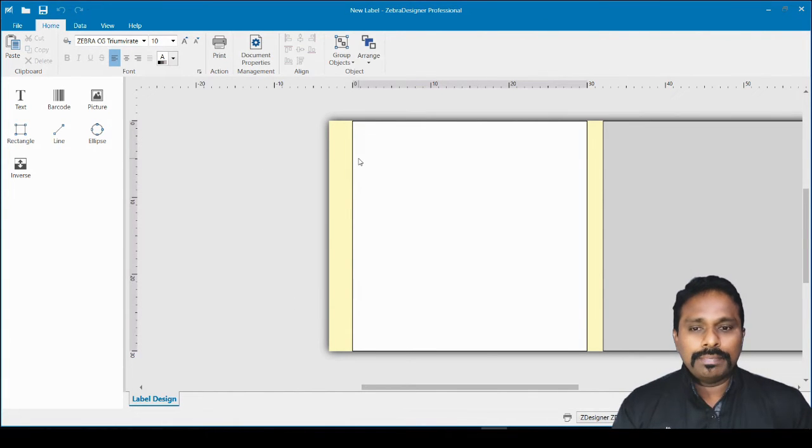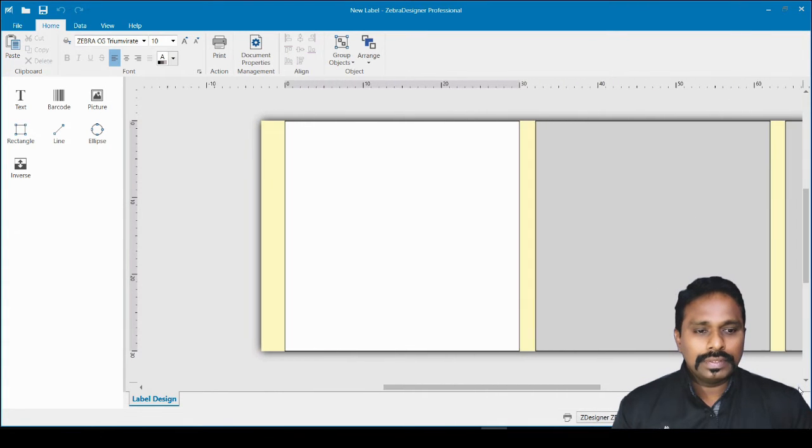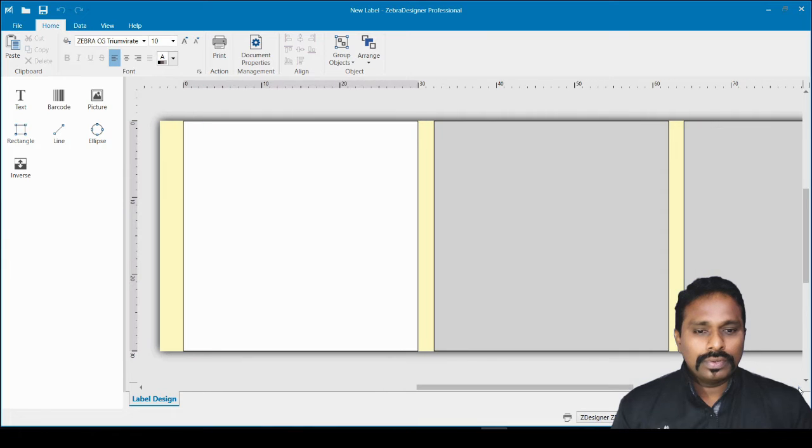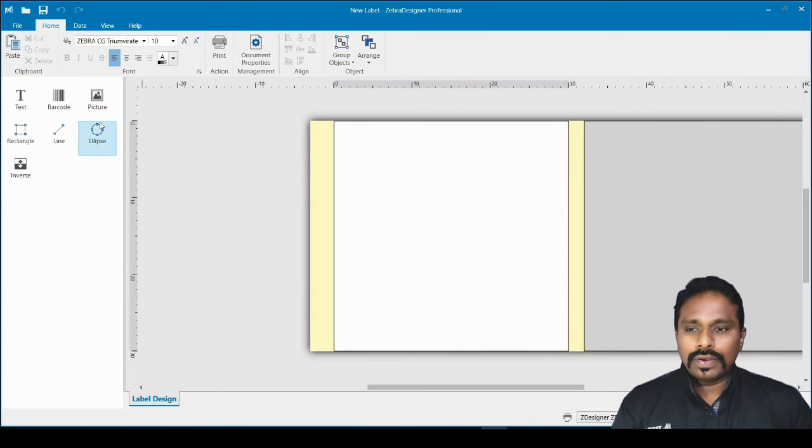Okay, so people normally think that they have to design for all the labels. So there are 3 labels across here, right? It's not so. You will be designing only for this label. Okay, and when you say file print, it should go to 3 labels. So that is how you are supposed to design, not to design for all 3 contents. Okay, so now let's see how to design.